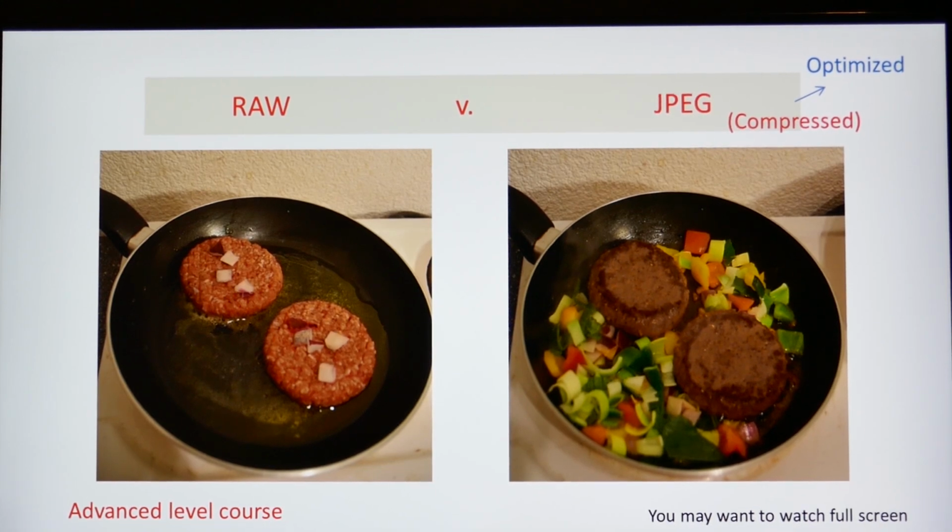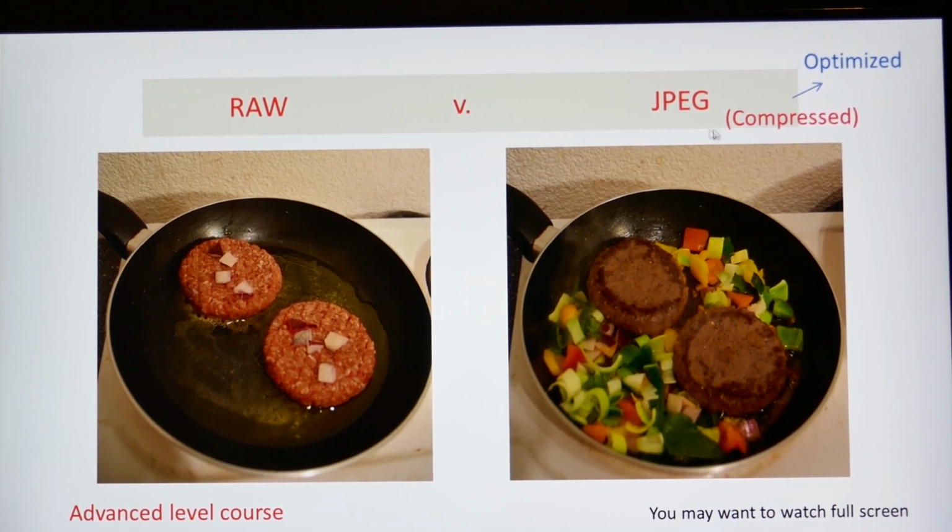Okay, today we're going to talk about the very famous, important topic, RAW versus JPEG. It's going to be an advanced level course, not for beginners. In photography, the normal way to make an image is JPEG. So many people will only load the JPEG. But JPEG has lots of advantages, some disadvantages.